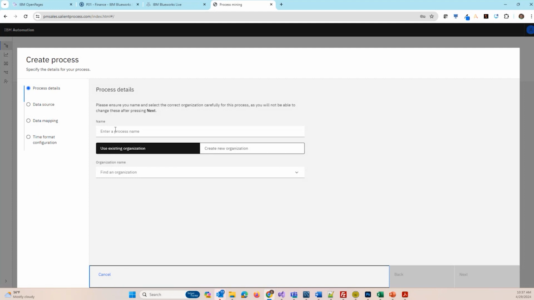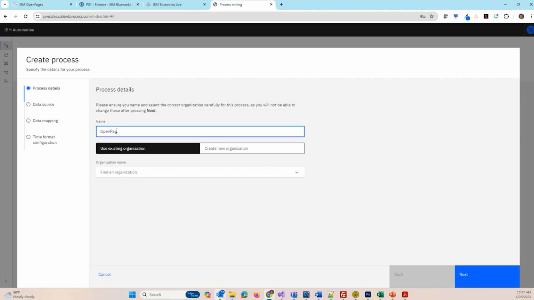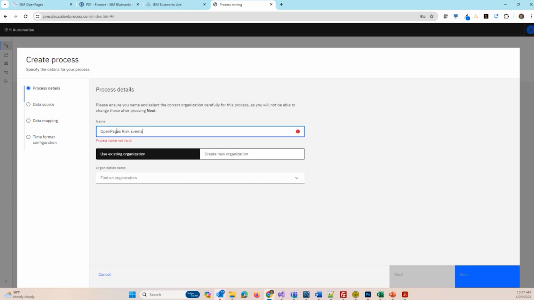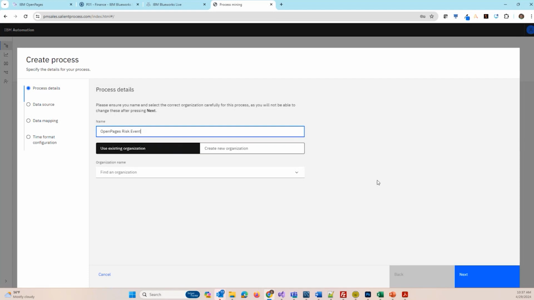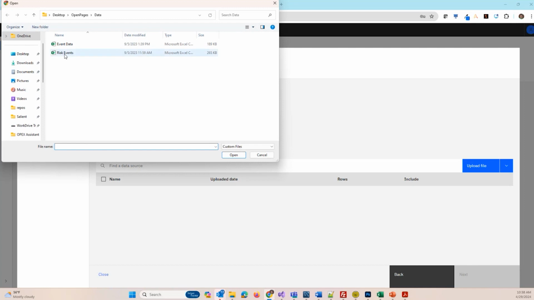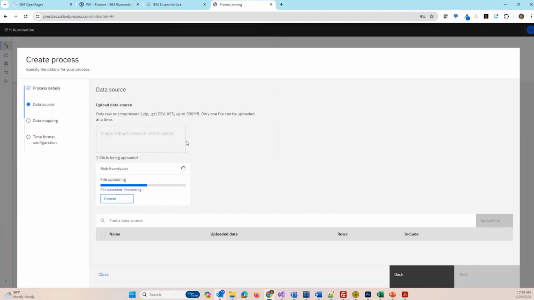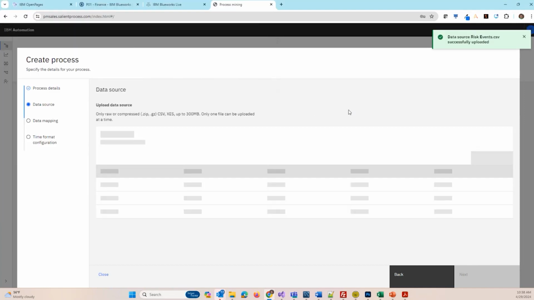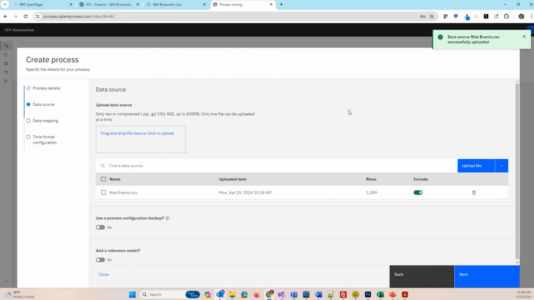And I'm going to create a new process. We'll just call this my OpenPages risk events. And I'm going to open that same file that we just had. And so we can create the process through a number of different ways. We can do it how I'm doing it here, where I'm importing in a batch mode and assigning different fields to that. We can also do this on an ongoing basis.